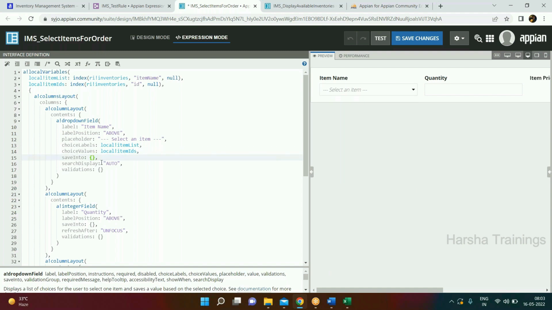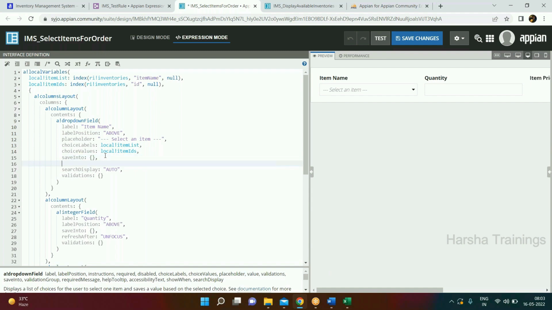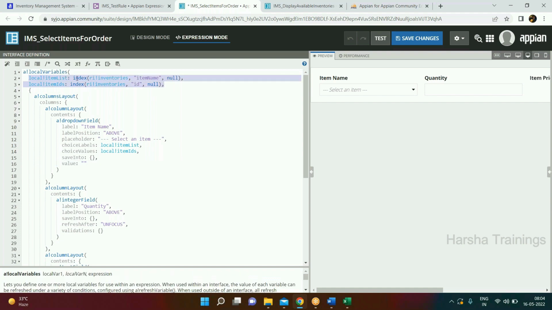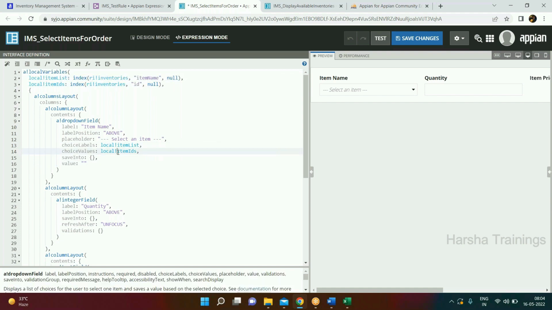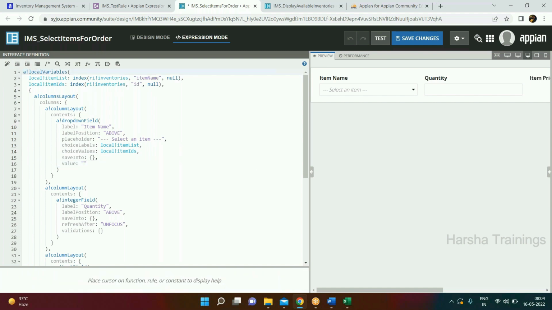Now, save into, and we also have one more parameter called value that we will be needing, and all these things. This is not required as of now, so we'll just remove it. Okay, so first of all, any doubt in these two things, how we are displaying the list of items available and then the IDs, before we proceed further?